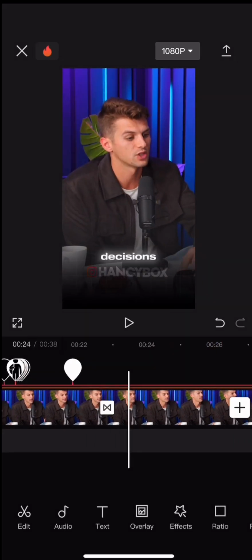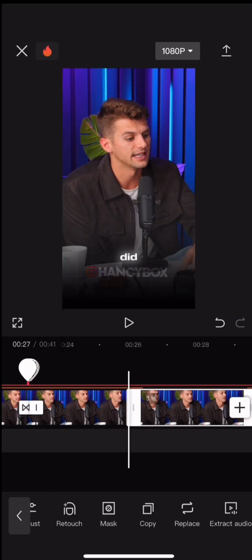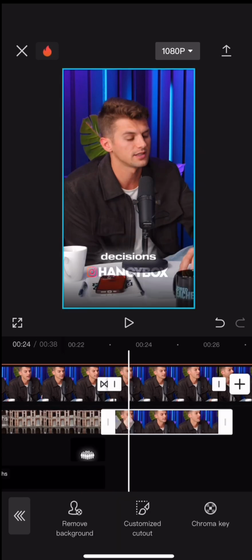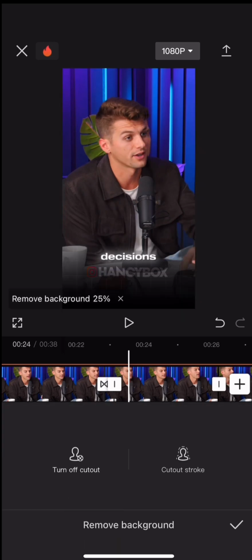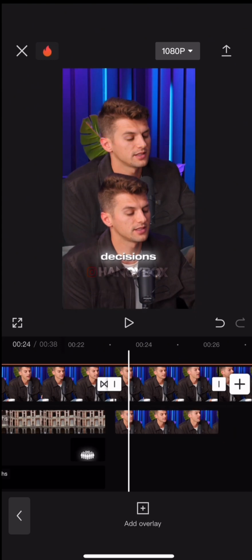So now, we will use again cutout animation. Just cut your main video. Copy that clip, make it overlay, and set on position, then just select cutout, remove background and just add two keyframes, drag down your cutout on second keyframe.